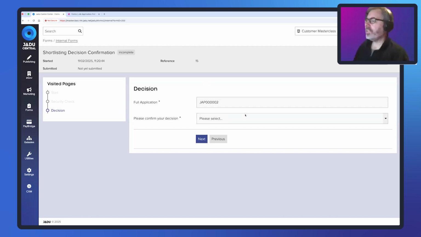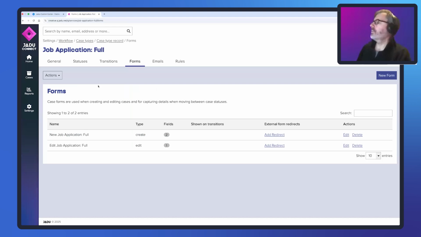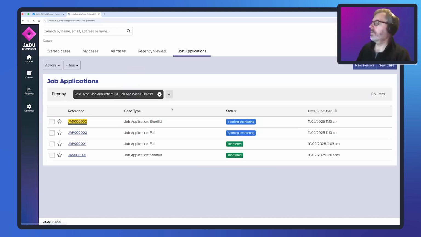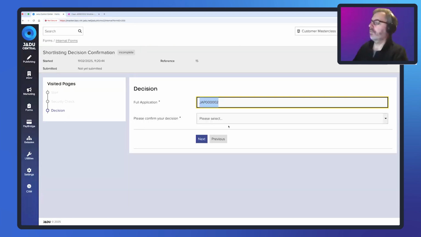Again, as you can see here, it's using my logic to pull in the reference from the shortlisting application that links to the full case. So if I go to the case itself, my piece of logic is looking at this case reference and pulling back the value for this field, because I need both of the case references in order to transition both of the cases.